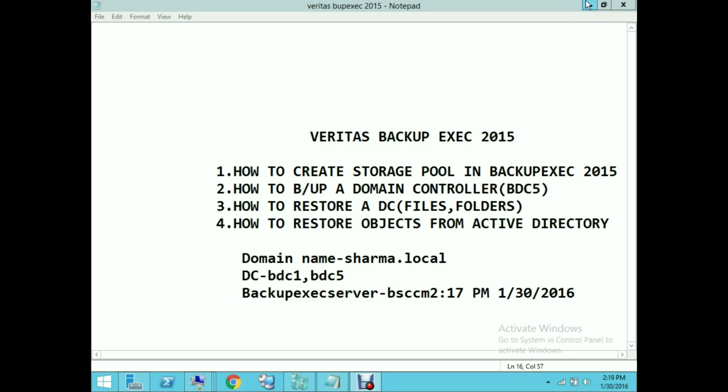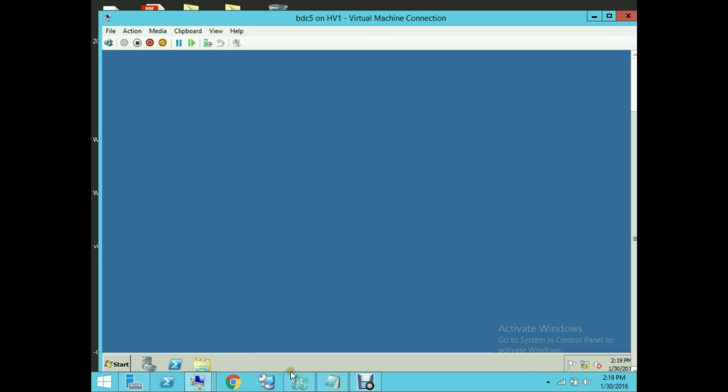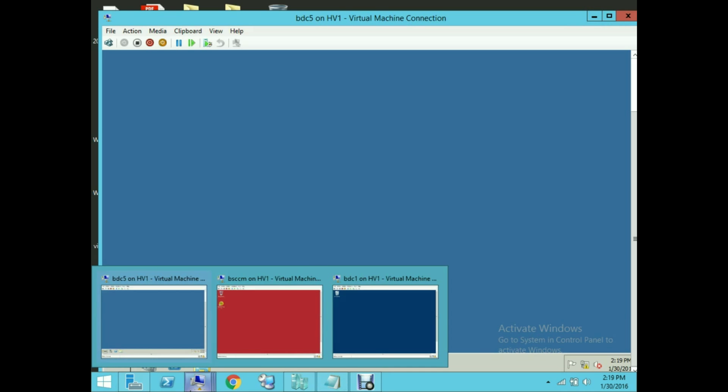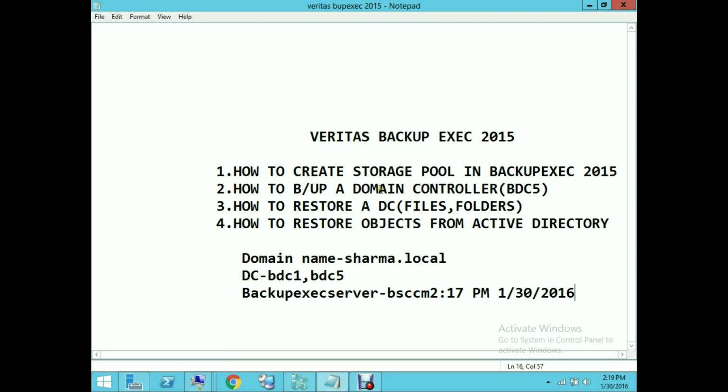Just to give you a brief idea of the environment that I have, I'm running VMs on my Hyper-V. Just to make it visually much easier for you to understand, I'm running Backup Exec on BSCCM. That's the server on which I've installed Backup Exec, with a red background. The two domain controllers that I have are DC1, which is my root domain controller, and DC5, which is my other domain controller. I'll be using Backup Exec to back up DC5, so we are not bothering much about the DC1 domain controller.